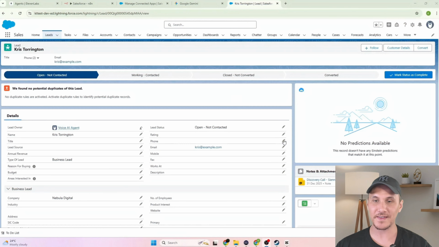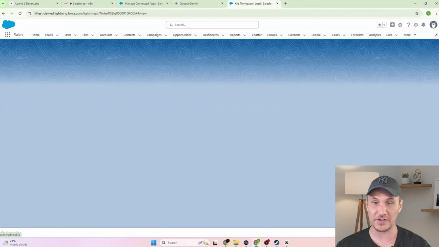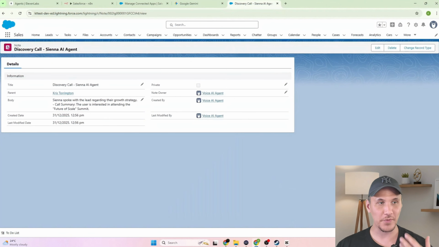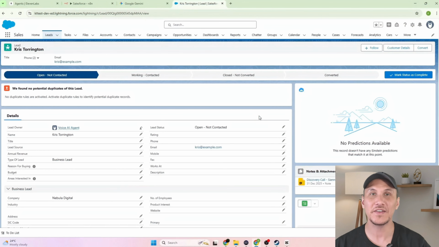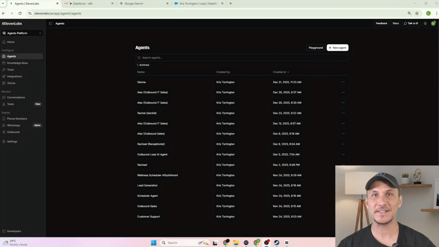And you can also see there's been a discovery call attached to the lead Chris Torrington. So if we click into the note, we can see the body: Sienna spoke with the lead regarding their growth strategy, and the user is interested in attending the Future of Scale Summit. So now that you've seen this end-to-end system in action, let me show you how to build this. The first step is to go inside of ElevenLabs and create our new agent.